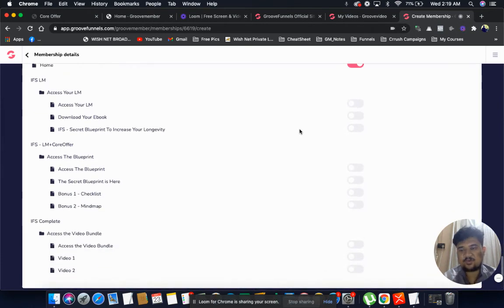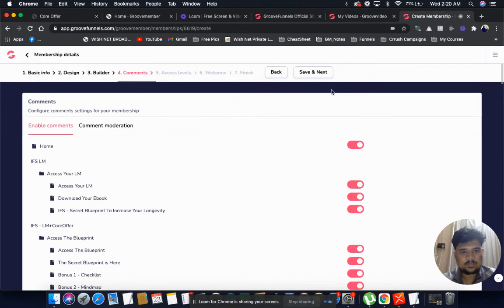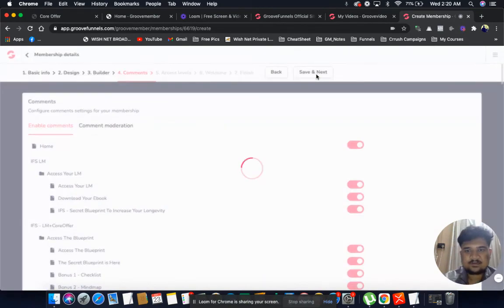Like if you want only the lead magnet opt-in users to be able to comment, then I will only toggle on these things. And if you want all your users to feel free to add comments, then you need to switch on all of these. Then you need to click on save and next.